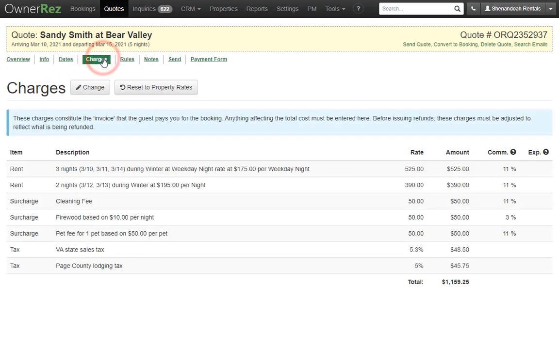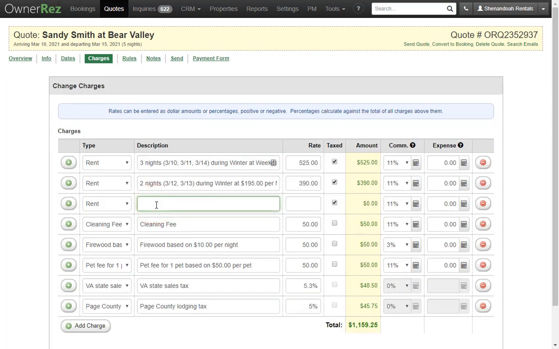the dates. If you want to add a discount to this quote before sending it to Sandy, we can do that right here. I'll go ahead and add a discount to the rent of 15%. You can enter percents directly in the charge line items. You can also put negatives. As you type, it will show you the amount that is. Any percent calculates on the line items that are above it. We'll go ahead and save that.